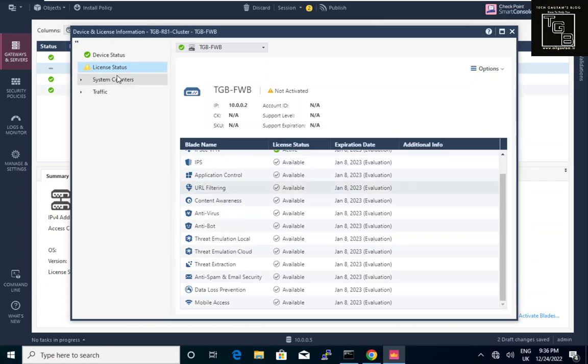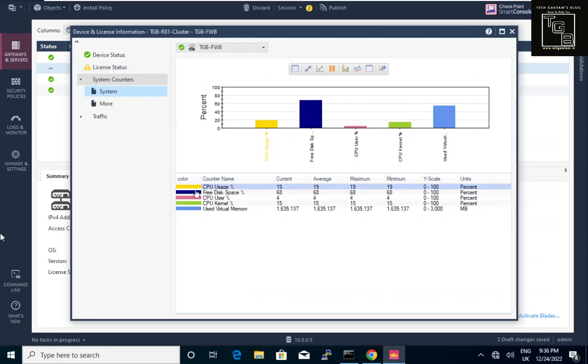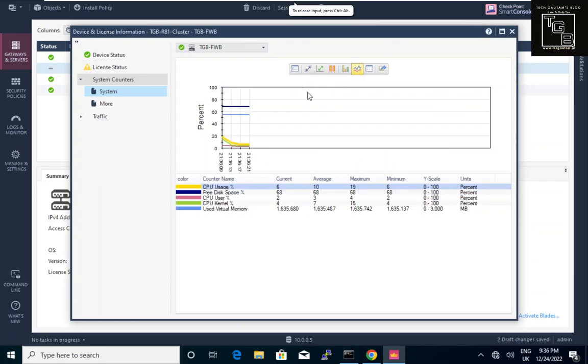So I will show you. This is the system counters. If you click on the system counters, it will show you the CPU usage, free disk, everything you can see here. You can change the graph mode from here. If I want to see this in this format, it will show me the timings, CPU counter, percentage, average, maximum, minimum, and the unit is in percentage. This helps you to do the monitoring of your gateway.